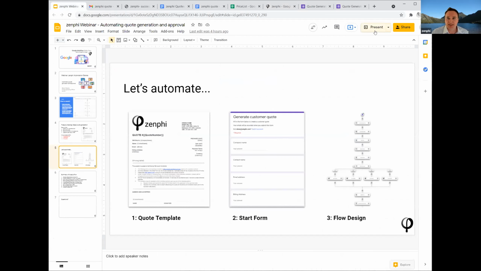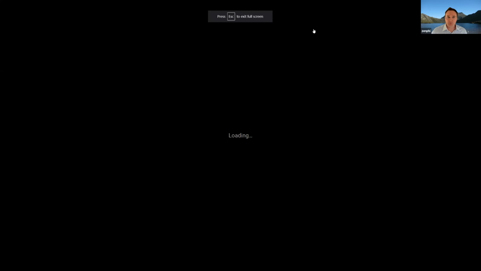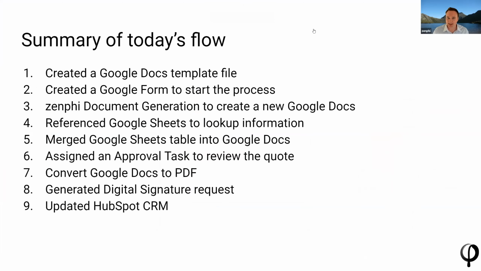Okay, so just to recap quickly, a summary of everything you just saw. I know it's quite a lot to take in, but once you get familiar with Zenfi, you really can automate this stuff very, very quickly. So I used Google Docs and I created a template file that Zenfi could interpret. And that's my master quote template file.